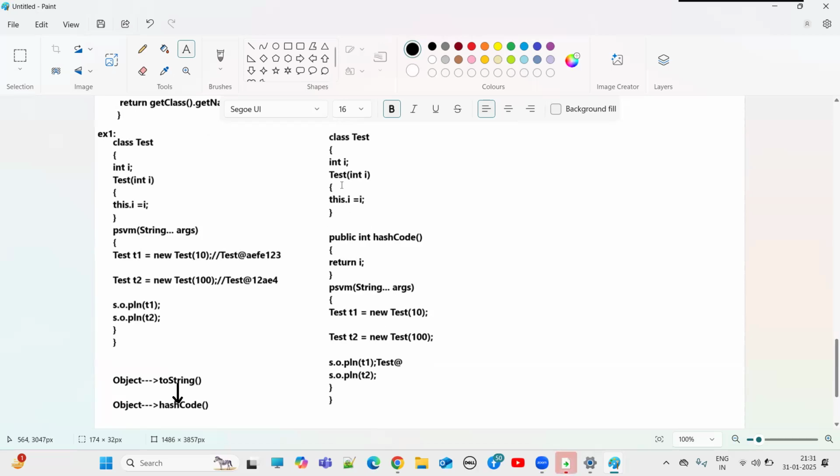But in the Test class, first of all, it will go and verify whether the hashCode method is implemented in the Test class or not. Tell me, is the hashCode method implemented in the Test class? Yes, sir, we implemented it, right? Now our Test class hashCode method will be invoked, right?